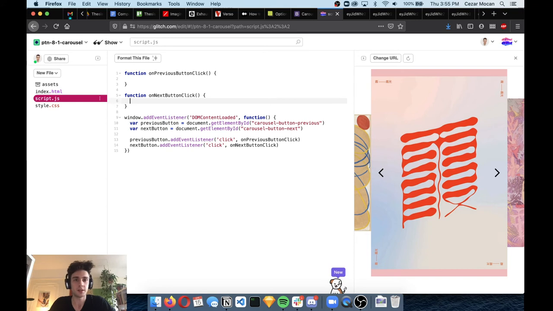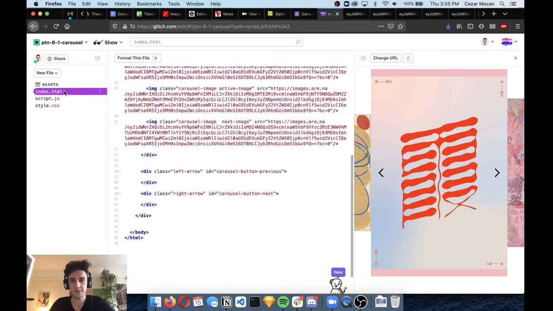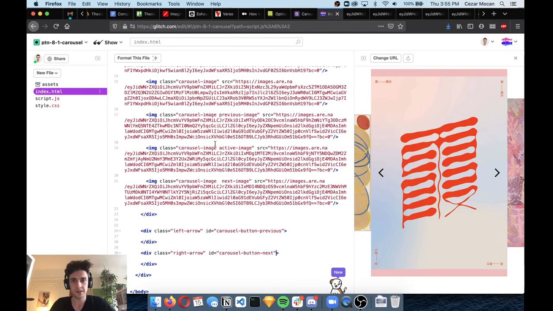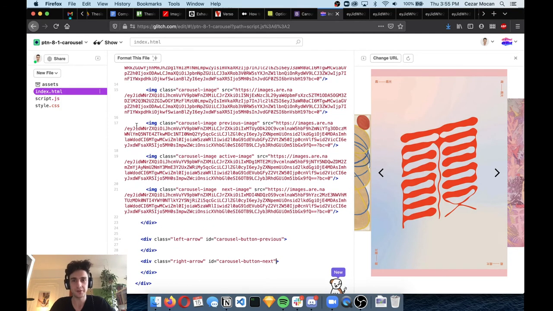All right, cool. So what do we need to do here? We said that the user pressing on the next button means the following. It means that we need to figure out who has the previous image class, who has the active image class, and who has the next image class, and move them all down by one position.